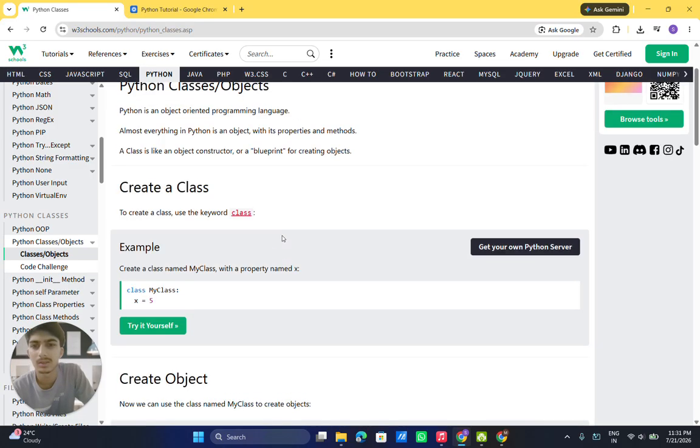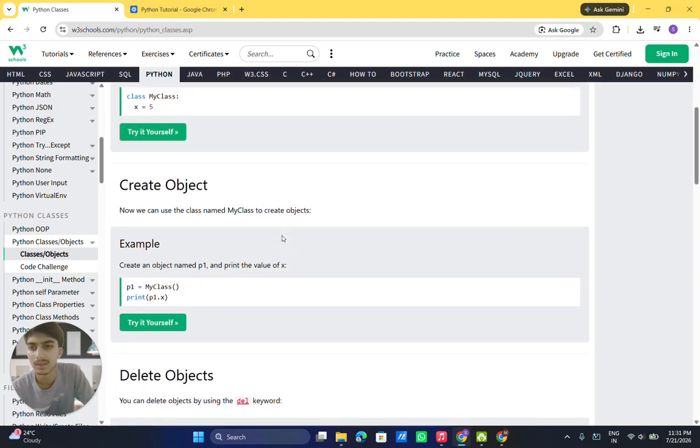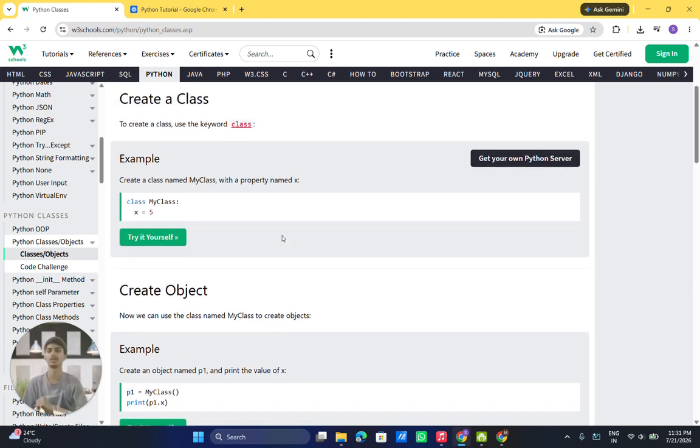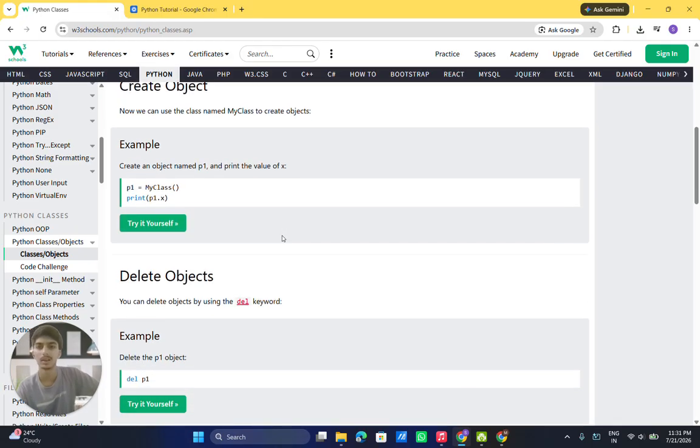Object is an instance of a class. To create a class, use the class keyword and create a class object. So the class creates objects. Now we can use the class name MyClass to create objects. Objects are instances of a class. Yes, objects are instances of a class. Class is a blueprint for creating something.